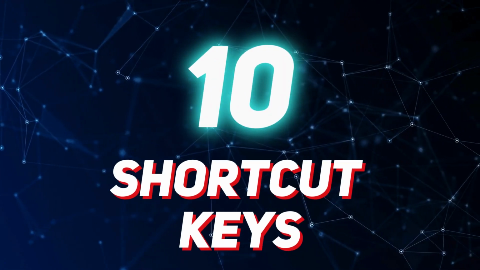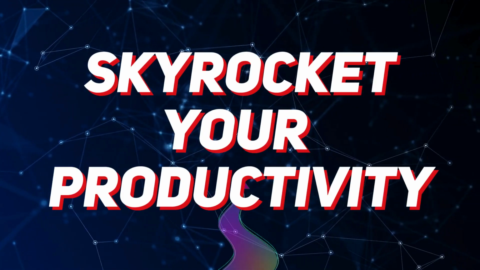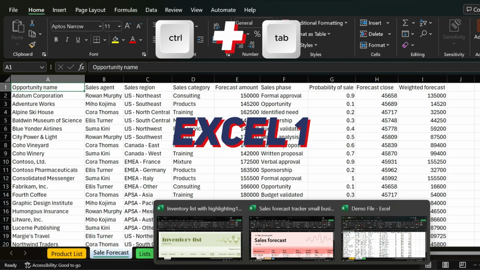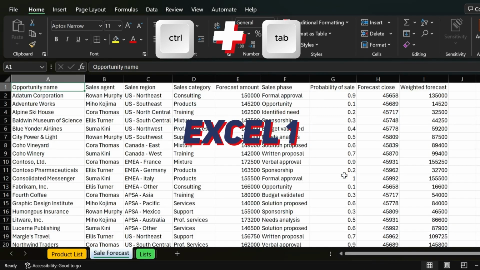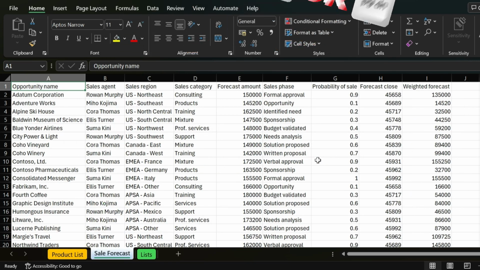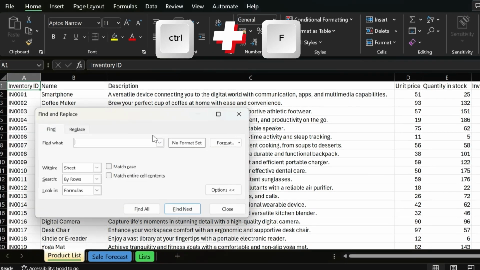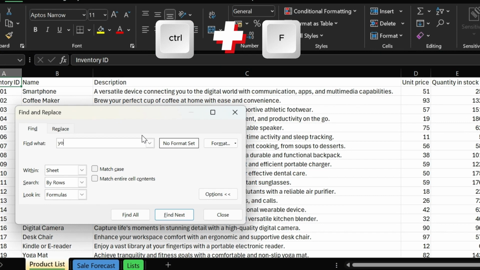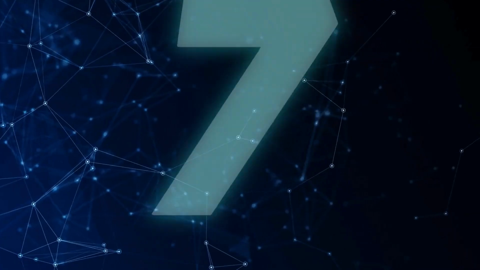10 shortcut keys in Excel to skyrocket your productivity. Quickly switch between open workbooks using Control and Tab. Control and Page Up or Page Down navigates to the previous or next worksheet. Looking for something? Control and F will open the Find dialog to initiate your search.